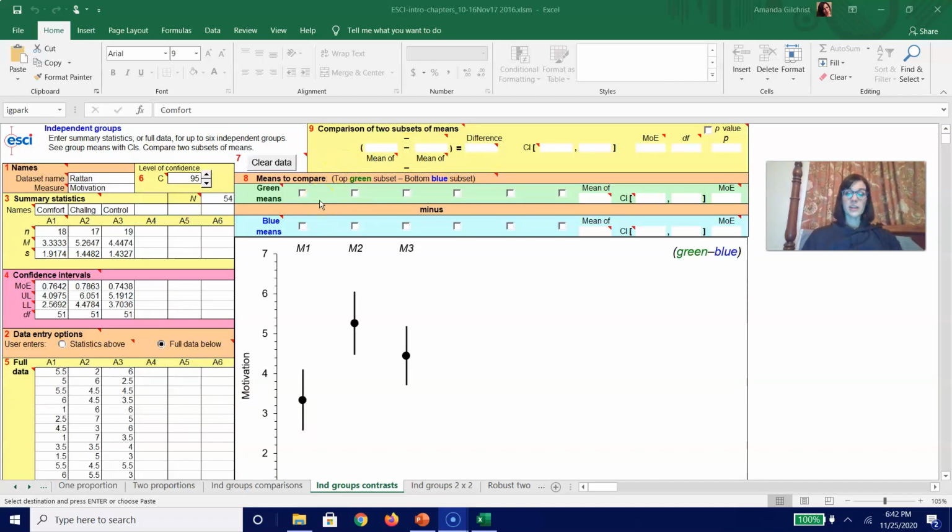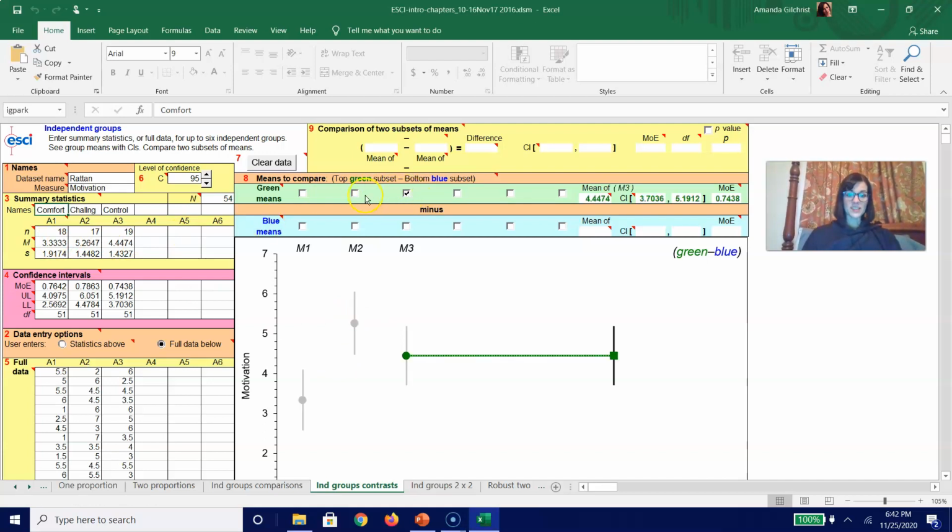So basically, we're going to create a subset here. In this particular instance, I'm going to go ahead and, since I already know that these 2 conditions are higher than our comfort condition, make them my top subset. So notice here's their individual data. Now watch what happens when I add them to my subset.